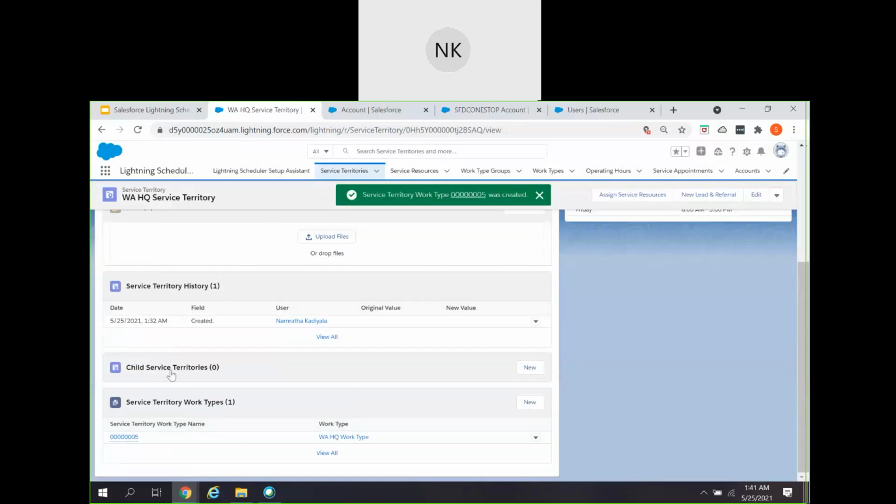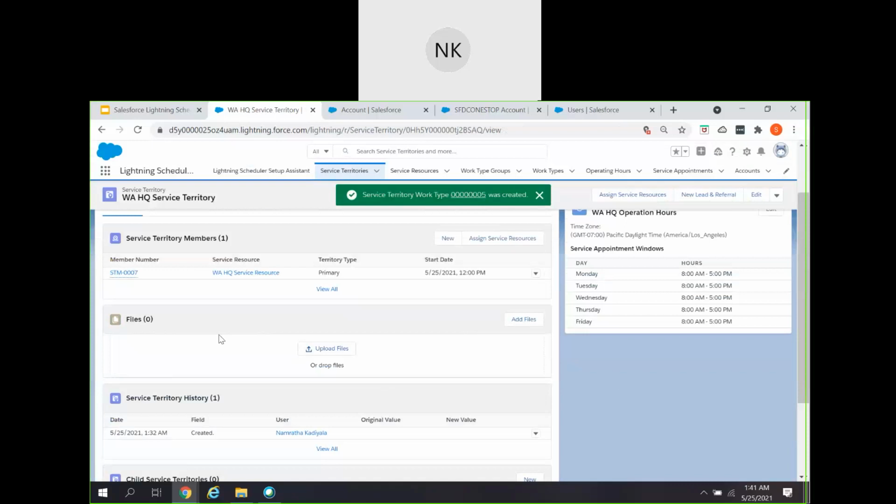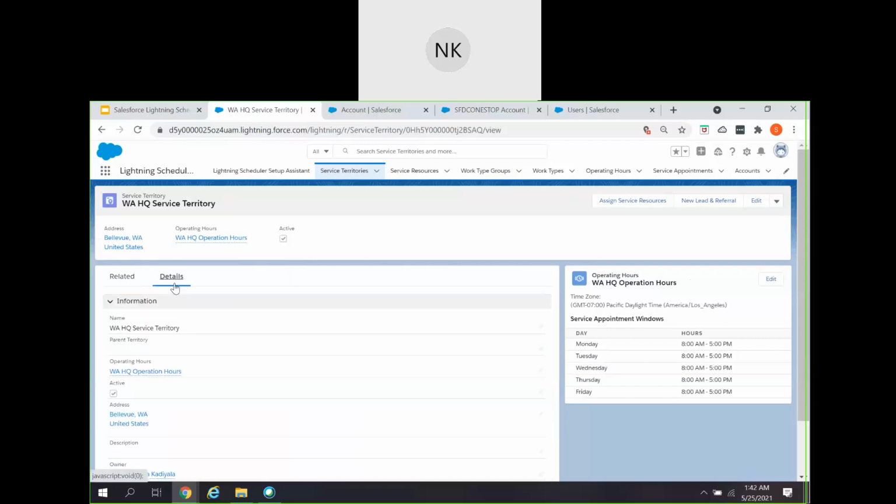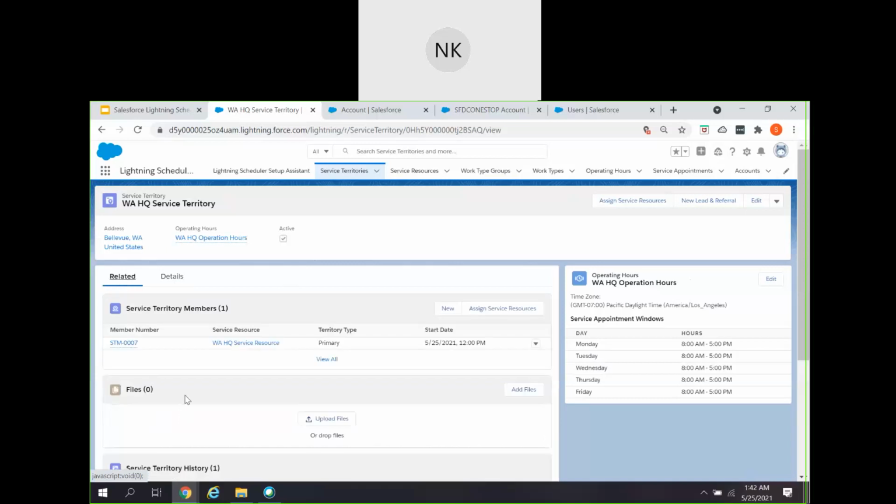Child service territories, there are no child service territories, so it is not needed to go ahead and create new child service territories. Files, if you want to add any files, since that is not our use case, we are not doing that. So service territory is all completed. All the related details, whatever is required, we went ahead and completed those.